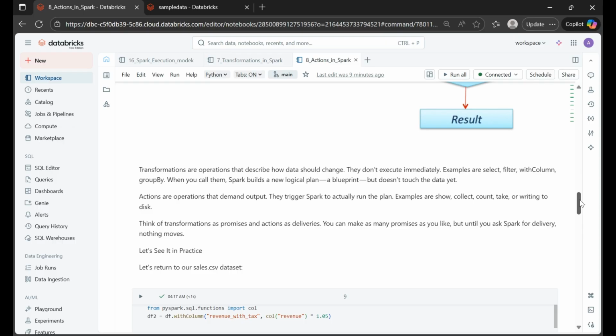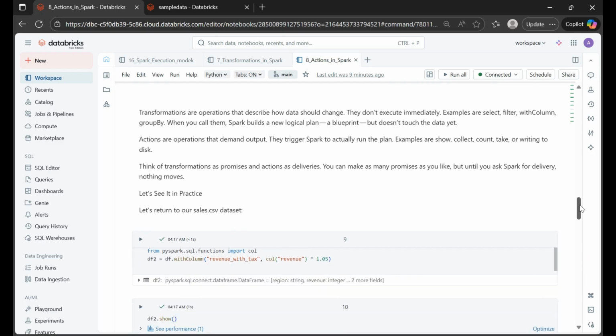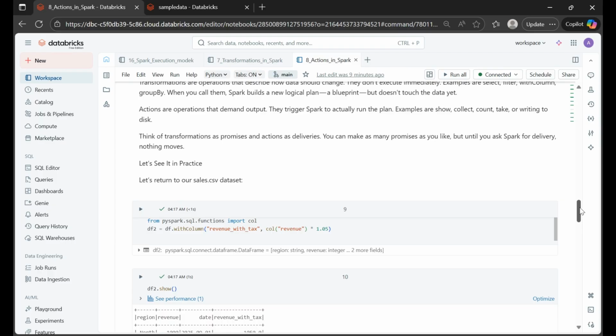The examples are select, filter, withColumn, groupBy. When you call them, Spark builds a logical plan, a blueprint that doesn't touch the data yet. And actions are the operations that demand output. They trigger Spark to actually run the plan, as I mentioned. Think of transformations as promises, and actions as the delivery. You can make as many promises as you like, but until there is a delivery, it's of no use. It's only after the delivery that the results start kicking in.